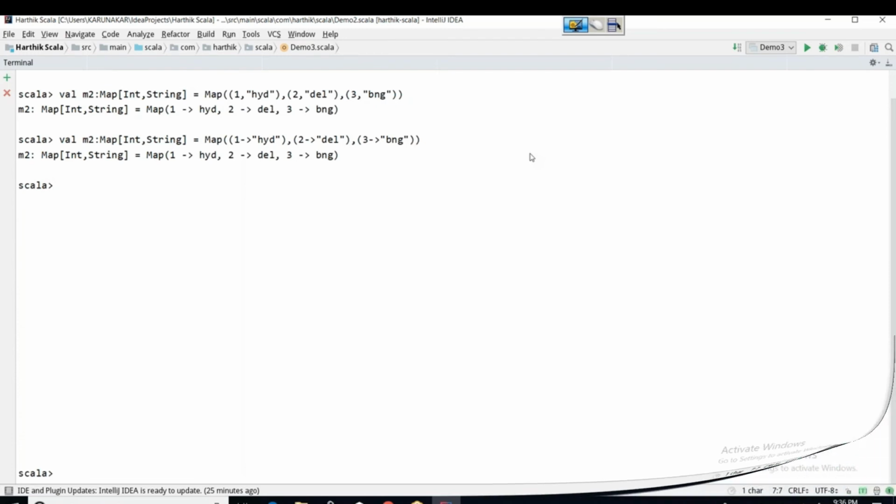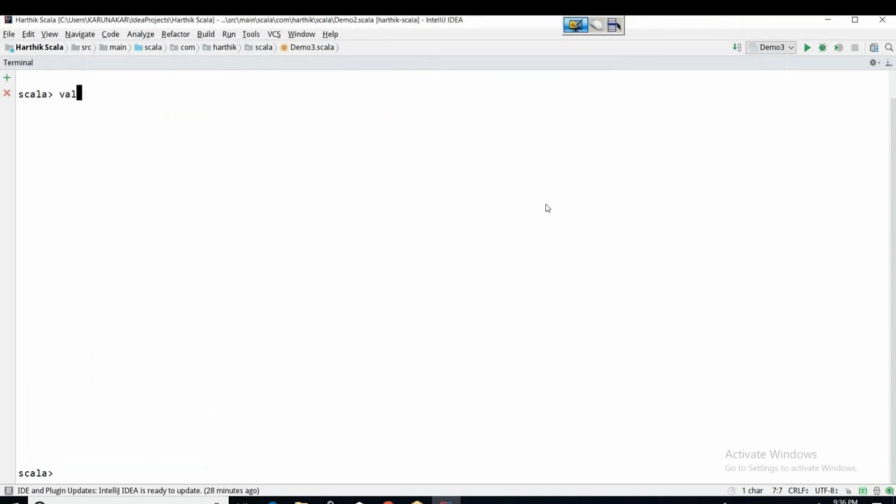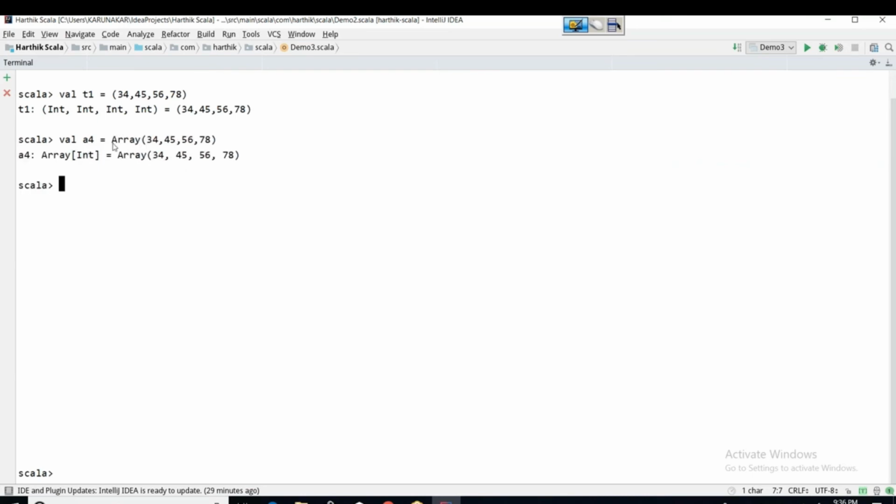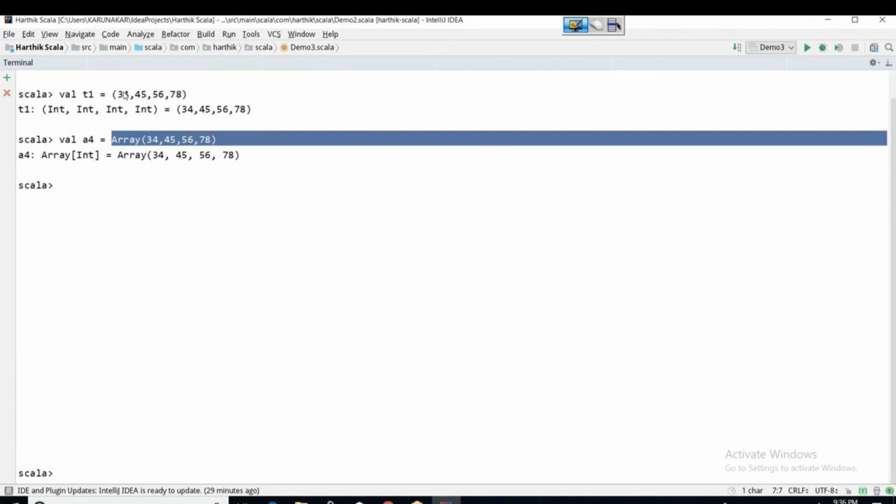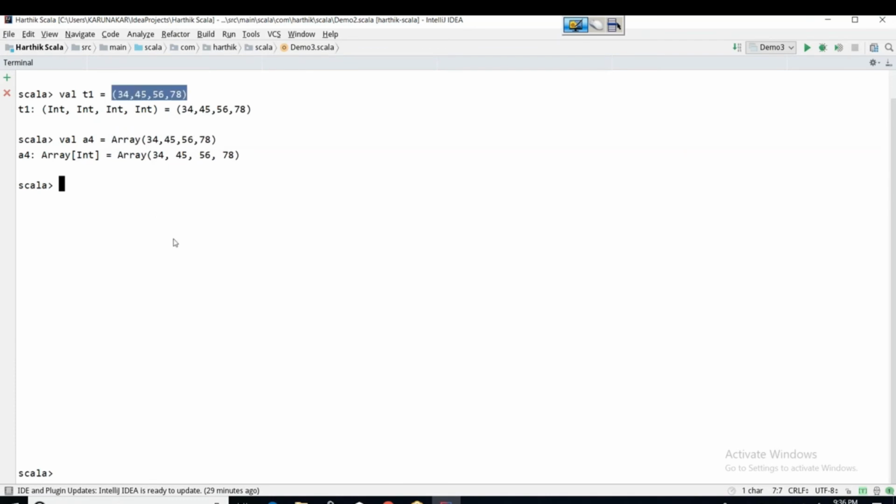Got it, guys? So I'm going to show next about the tuple. val t1 = (34, 45, 56, 78). So what is this t1 called here? Suppose I use a4 equal to Array, what is going to be created? An array, isn't it? So what is this going to create? This is called a tuple. Some people call it tuple also; I pronounce it as tuple. It's your wish to call it either way. That's up to you.